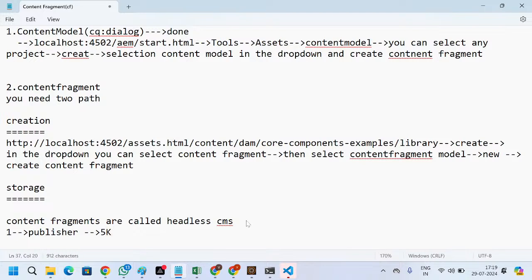5,000 requests only. What happens if you get more than 5,000 requests? We need to maintain two publish servers, right? And if we get more than 10,000 requests, we need to maintain three publish servers. So it is very burdensome.